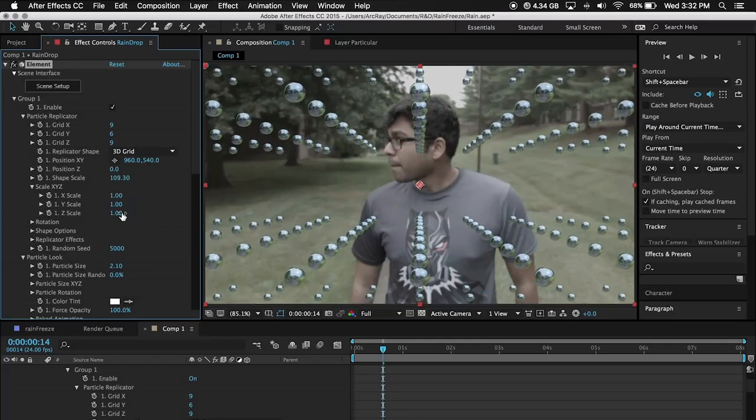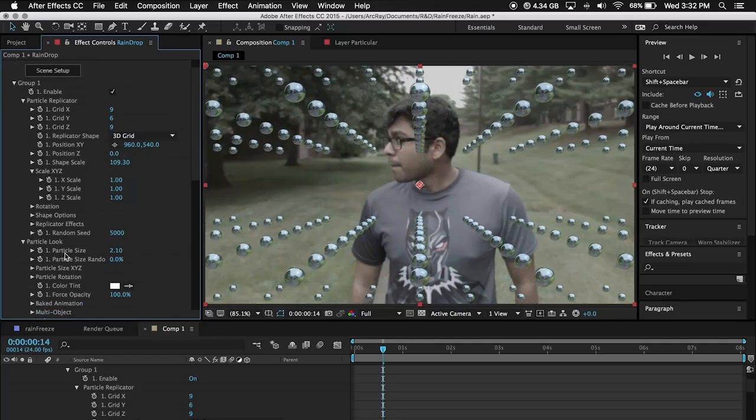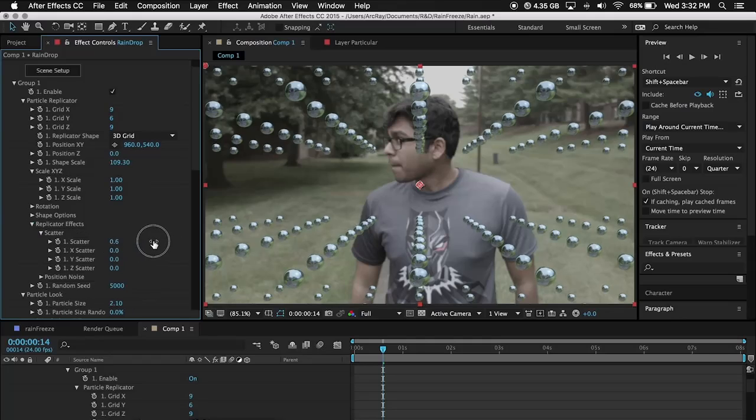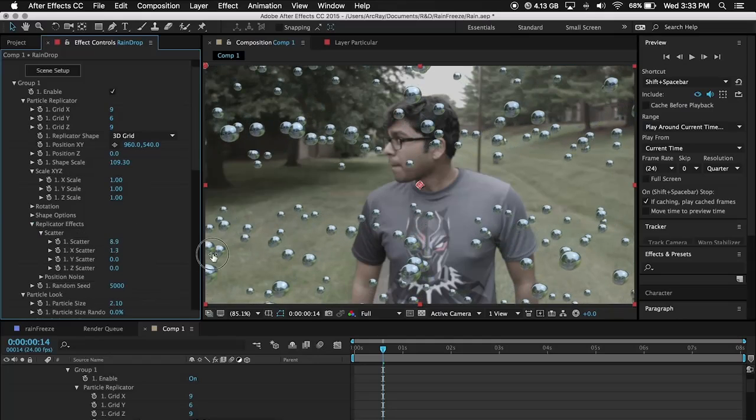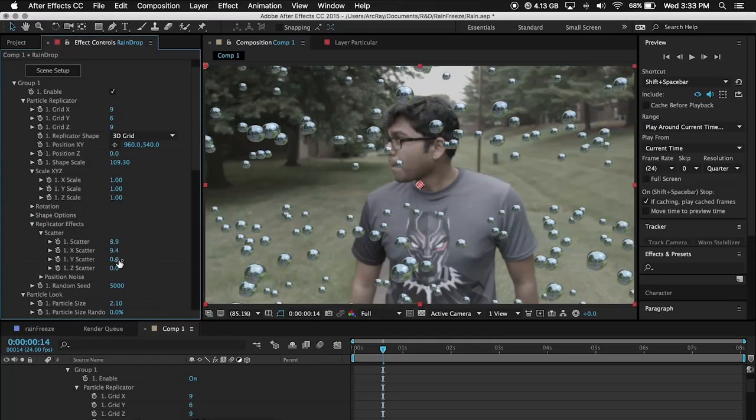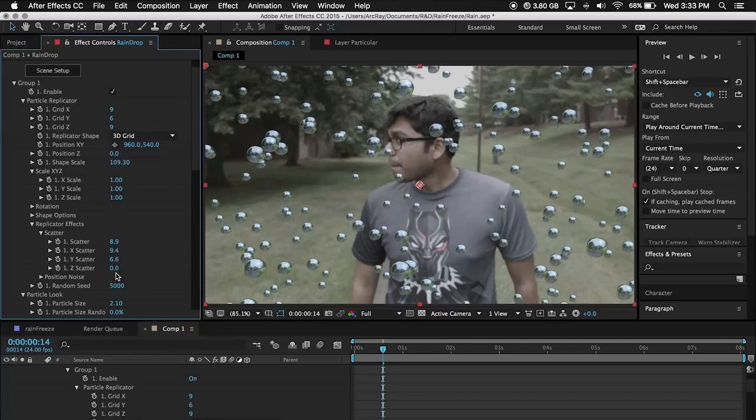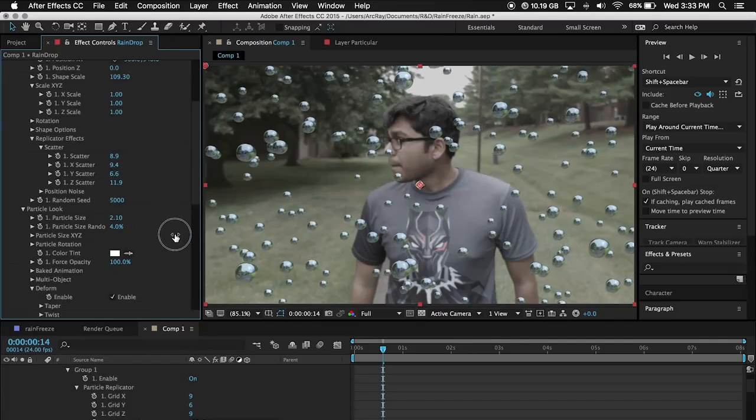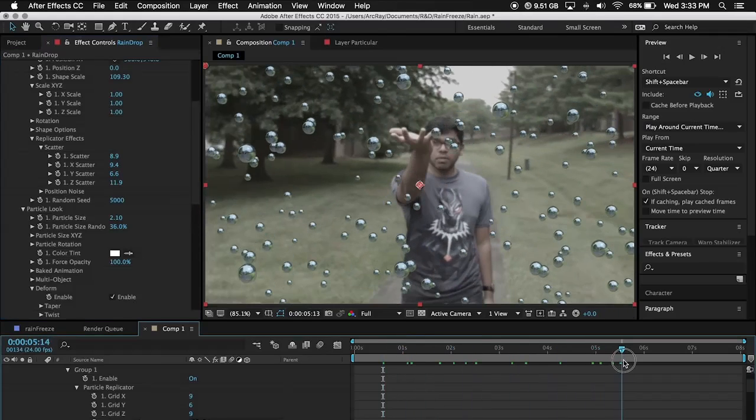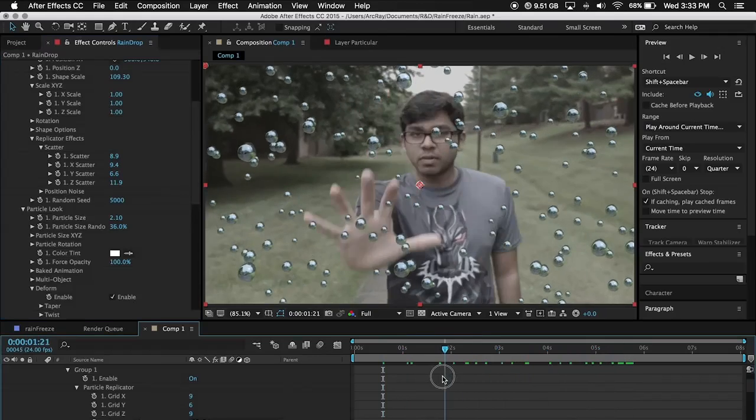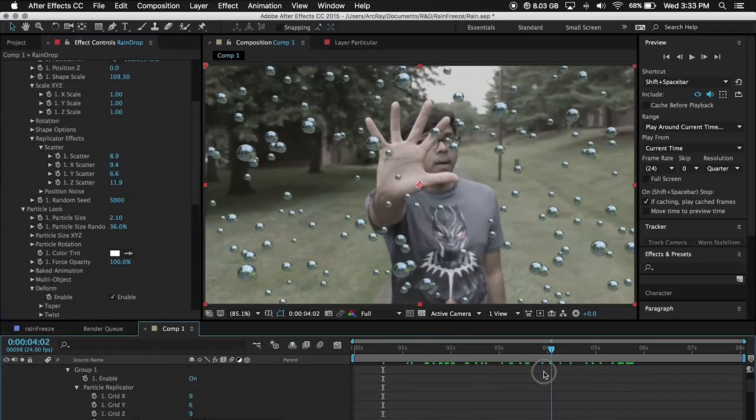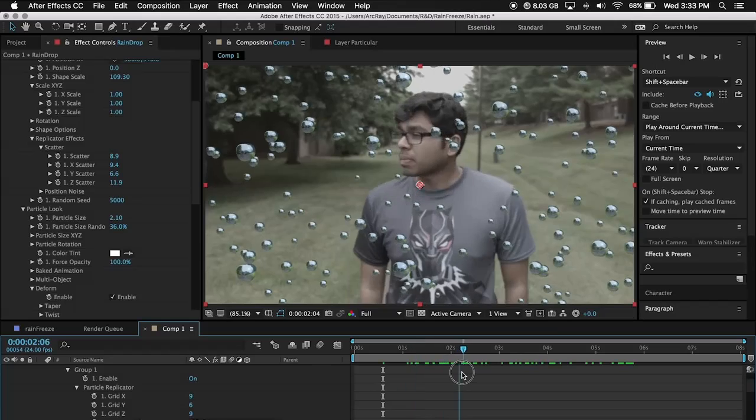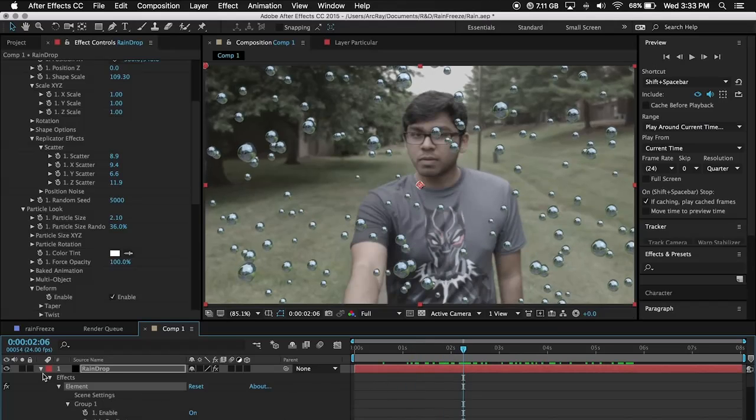Then go into the random, scatter it a bit, boom, make it random. X, Y, and Z scatter, just randomize this a bit. I can change the particle size random so we get some different shapes altogether. And so this is a good start. Now we just have a bunch of jiggly water spheres. Now it's time for the fun part, which is making them stay.